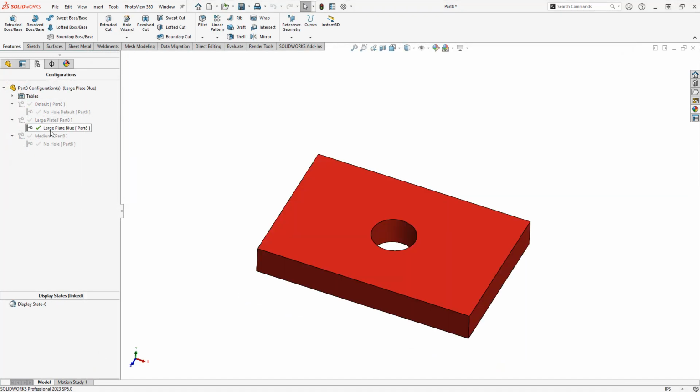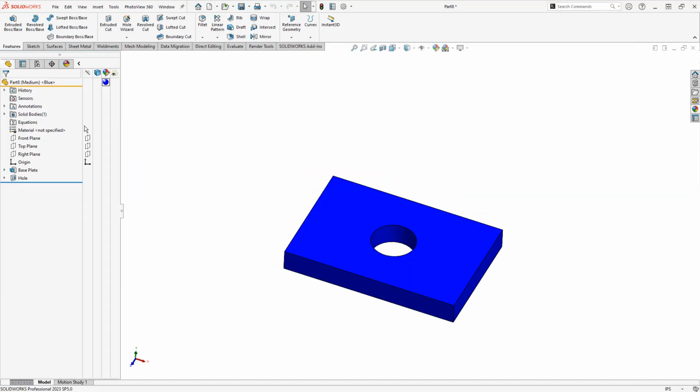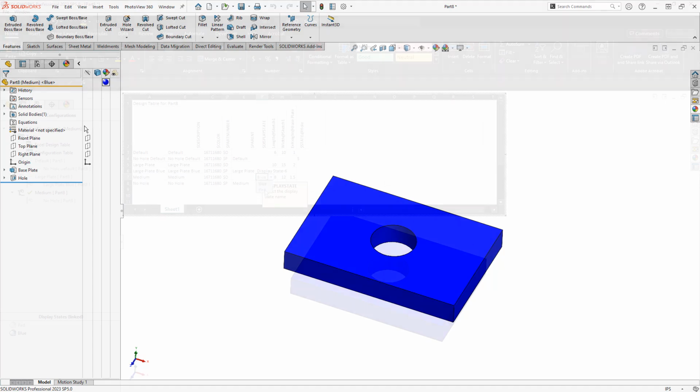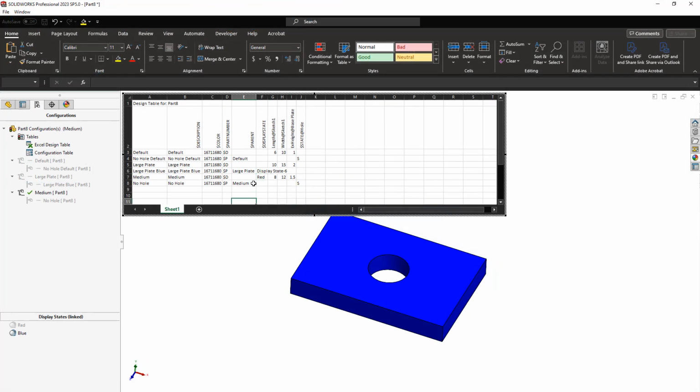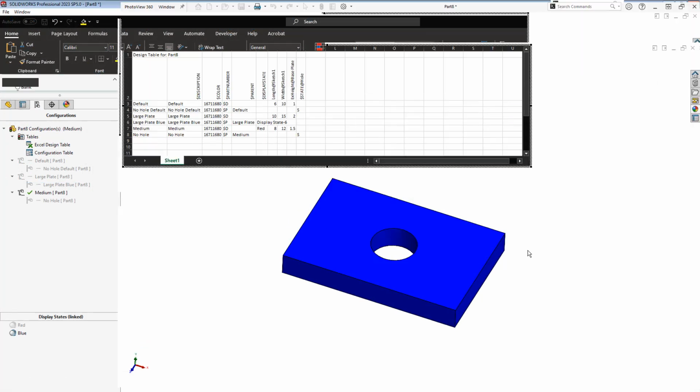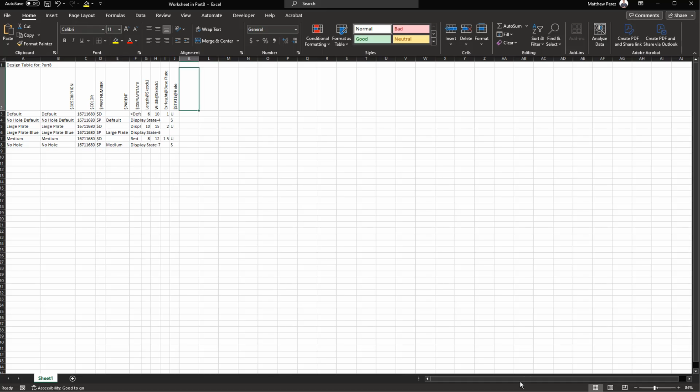In this video, we are going to dive into configurations, display states, and even design tables inside of SOLIDWORKS. Now, we are not going to be able to cover everything in this video. Fair warning, it will probably take about 30 minutes because there is a lot to cover.